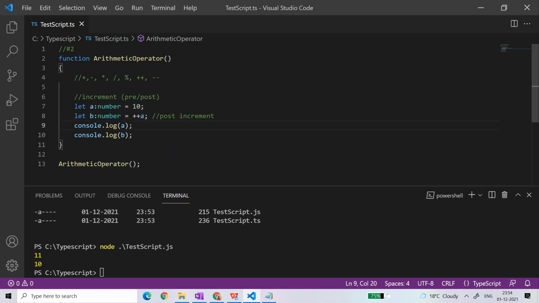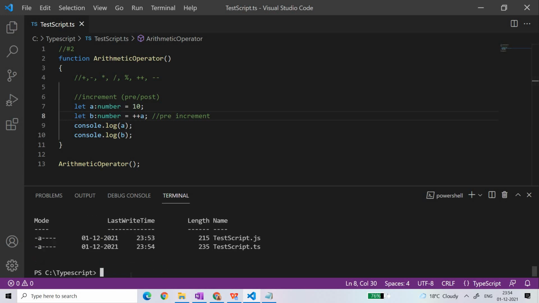So what will happen in case of pre-increment? That was post increment, this is pre-increment. In case of pre-increment, first of all the increment will take place and then whatever incremented value has been assigned to a, that will now be assigned to b. So which means that now in this condition a and b both will contain 11. Okay, so let me just showcase it to you.